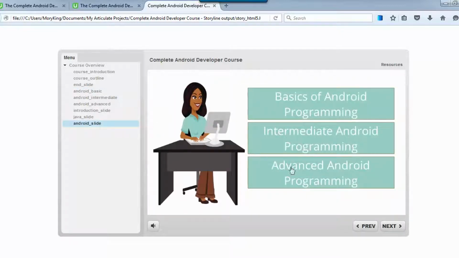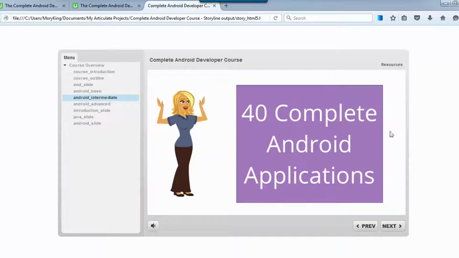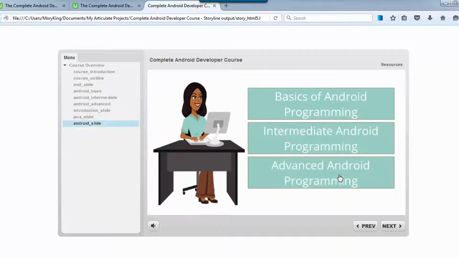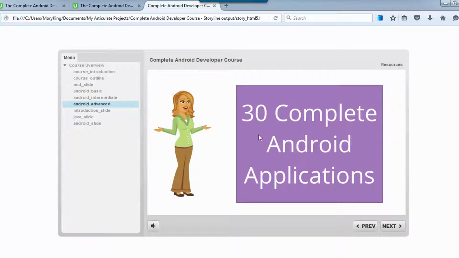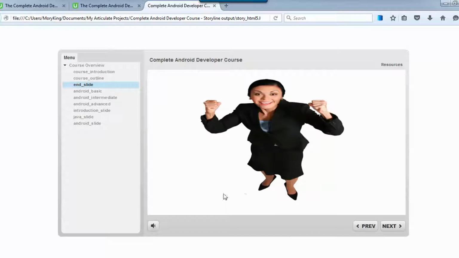And then I'll teach you intermediate Android programming by building 40 complete Android applications from scratch. And finally, I'll teach you advanced Android programming by building 30 more complete Android applications. And at the end of the course, you are going to be a complete rockstar Android developer.